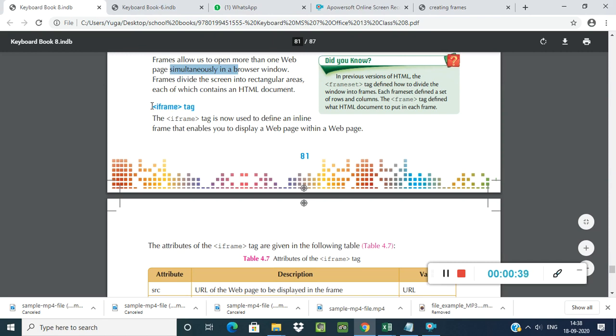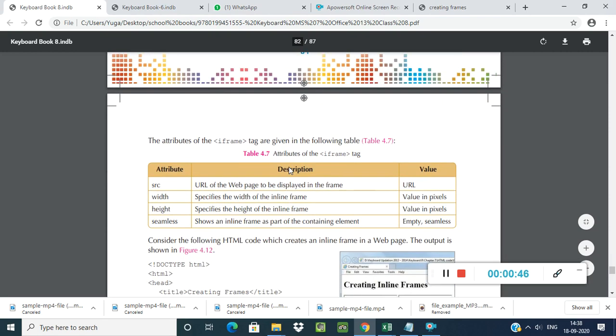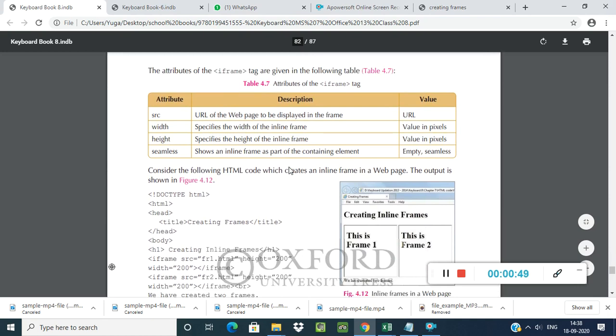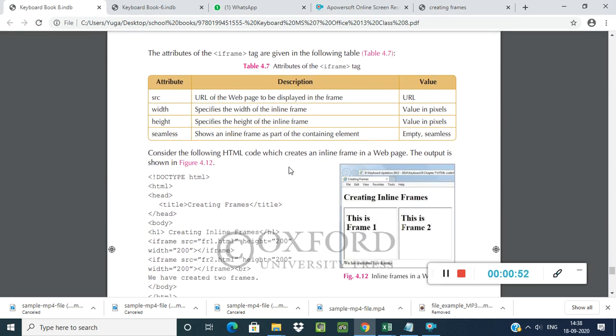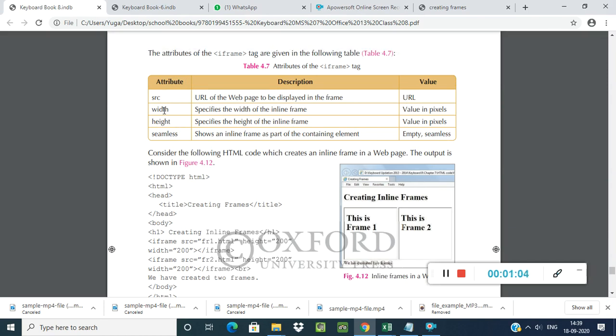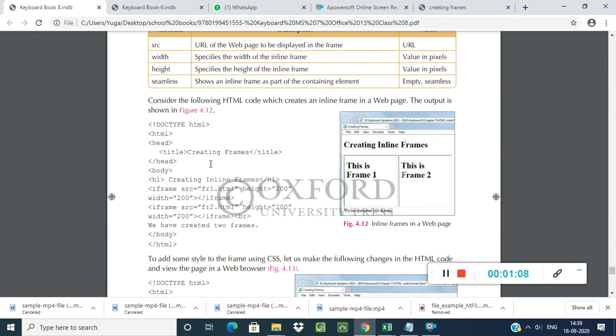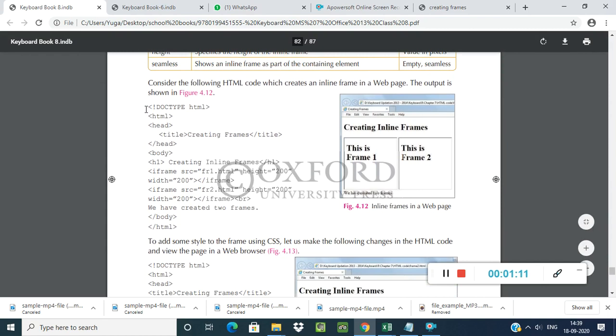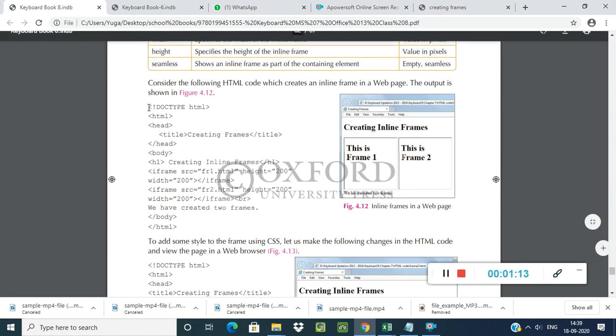See here, this is the main frame, and the iframe tag is available to create a frame. I am scrolling down my page. On the next page, some attributes are given, with descriptions and values. The source, height and width, and seamless attributes are given here. The code is there, and you need to type this full code in your notepad file.